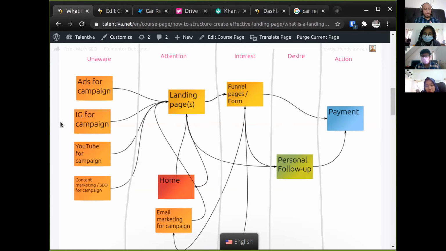And as you can see here, it takes less than 10 minutes to structure a landing page, and actually it should take less than 1 day to create the landing page itself. Okay, does that answer the question? Thank you, that's answering my question.